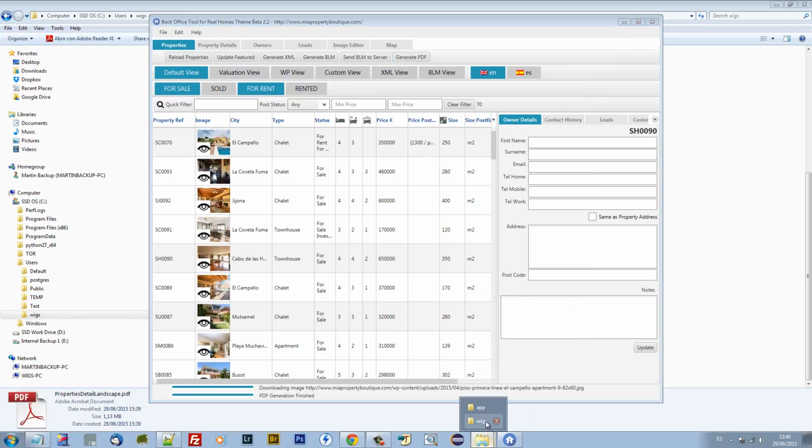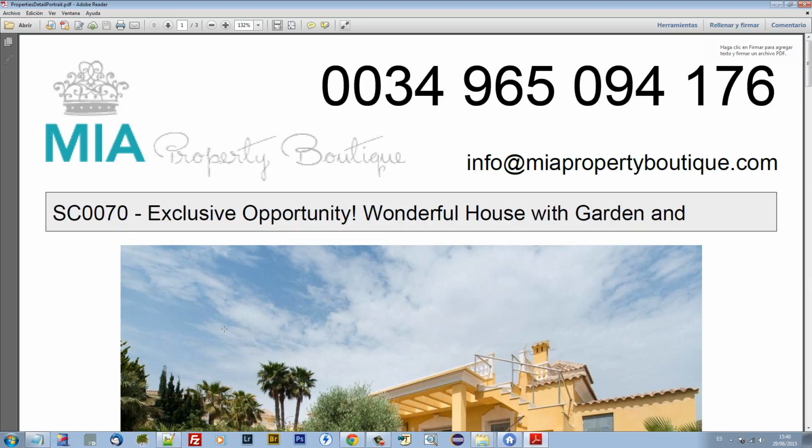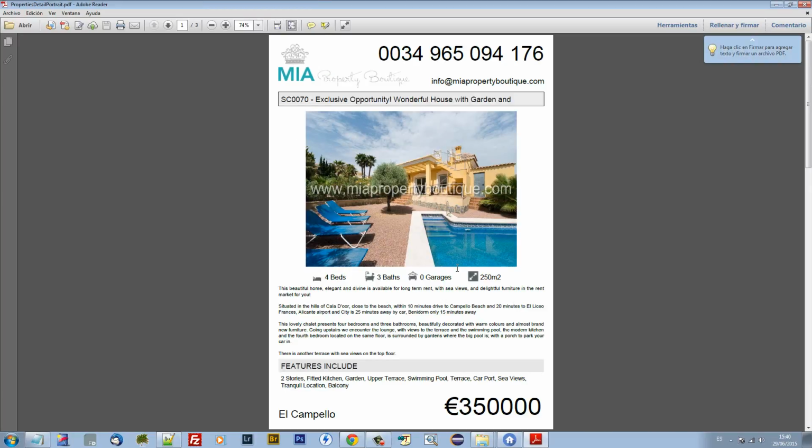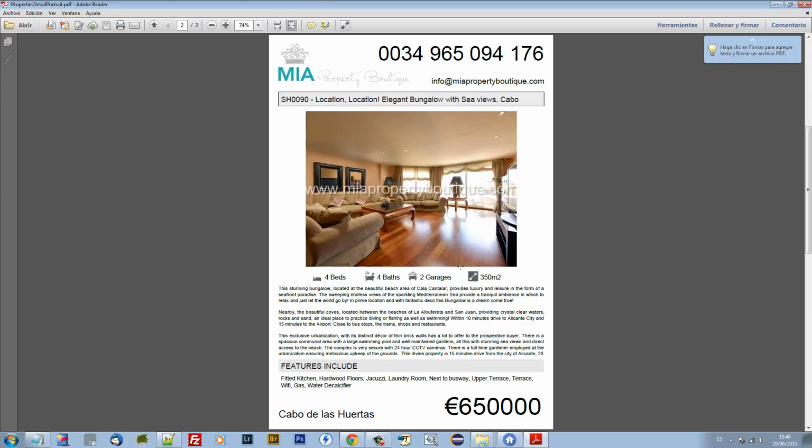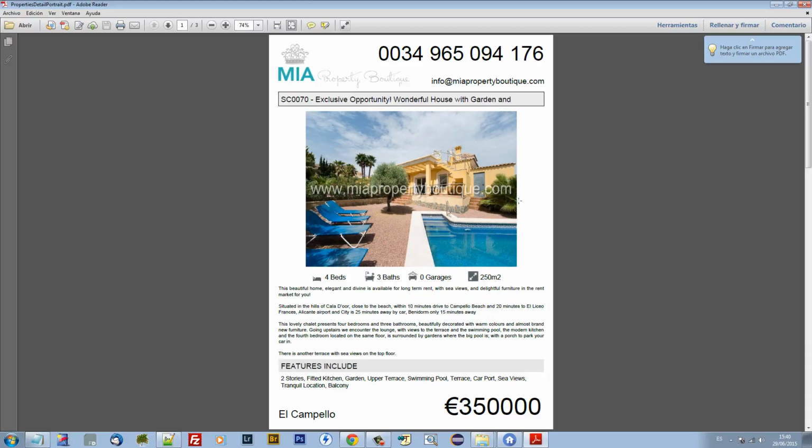So let's open it up and have a look. So here's a portrait, and we'll maximize that. So I can just scroll down and you can see they're all the same branding.